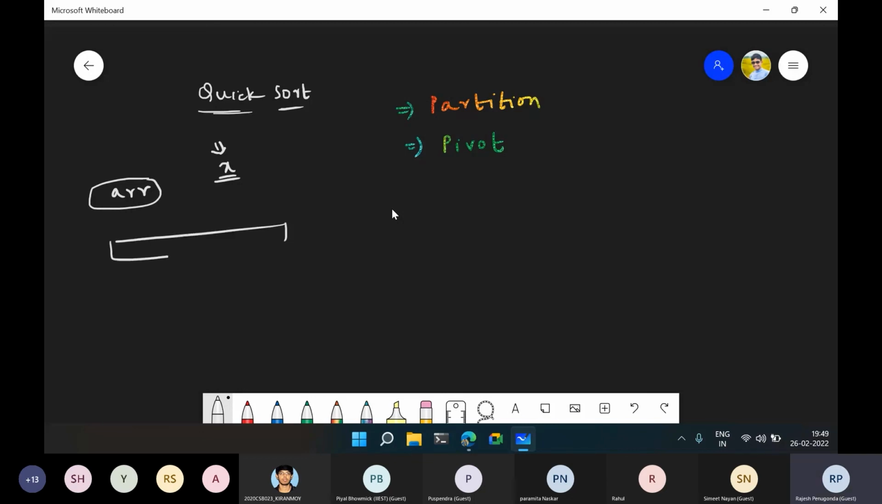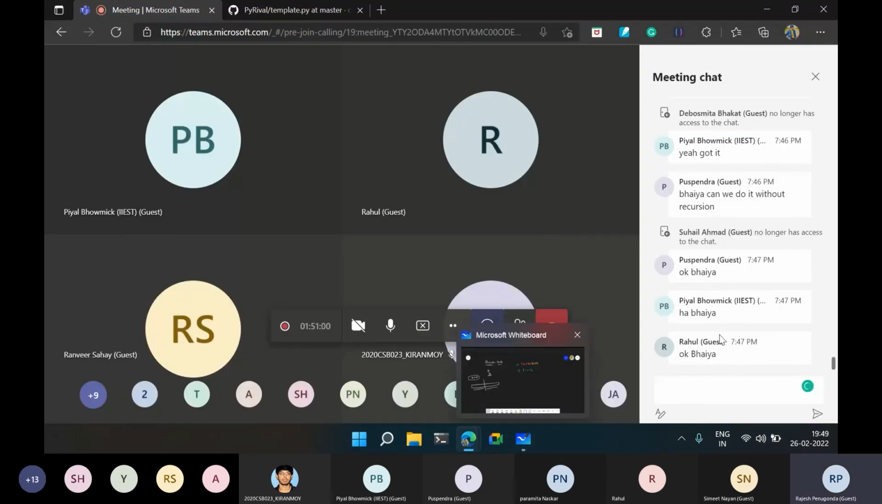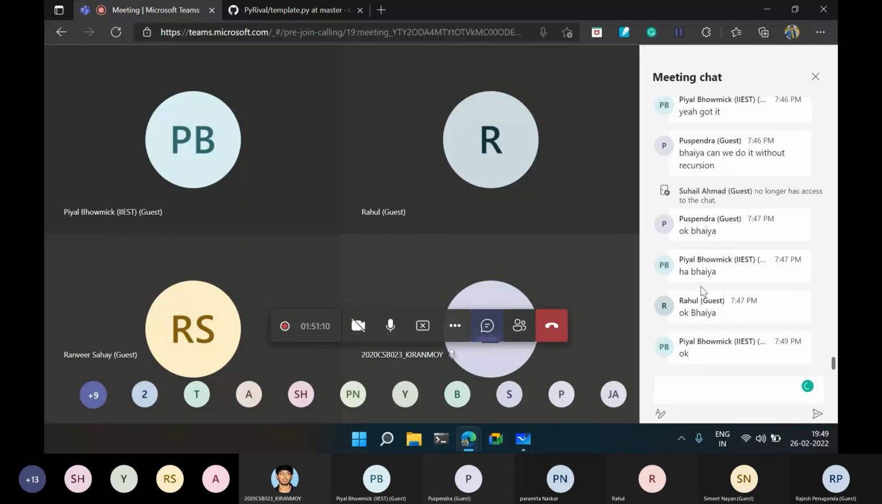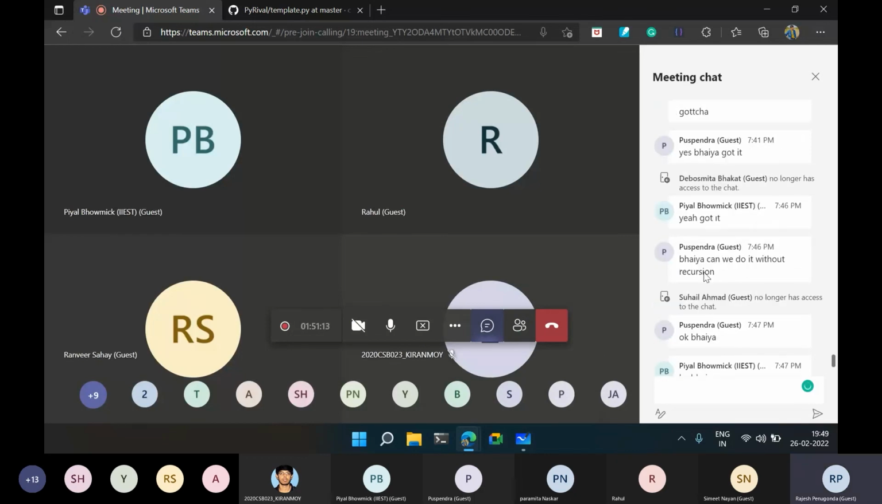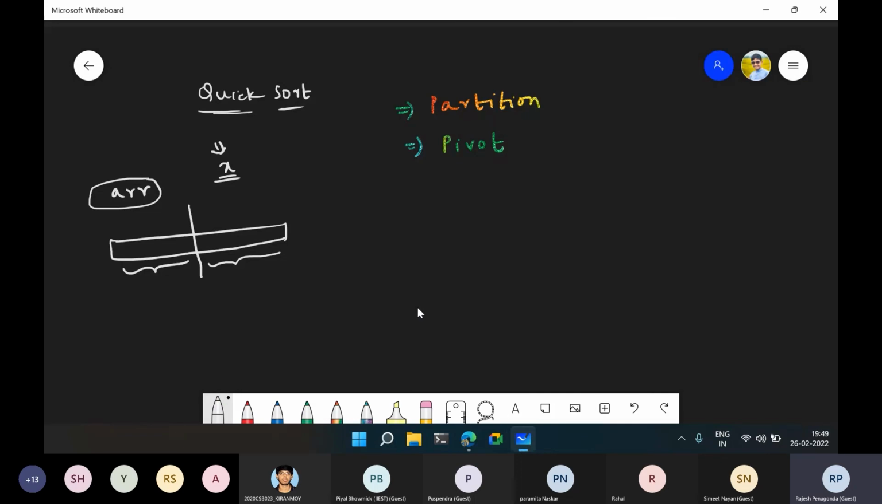Or you can say, till this point, all the elements are less than X, and after that, all the elements are greater than or equal to X. This is called partitioning. The concept is clear, right? You understood that term. That means all the elements that are smaller should be on the left side, and all the elements that are equal to or greater should be on the right side. That is called partition.